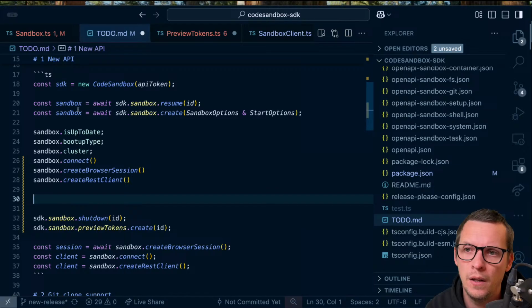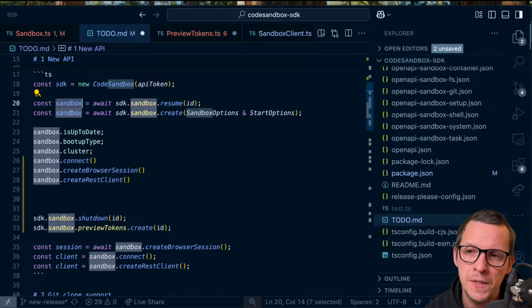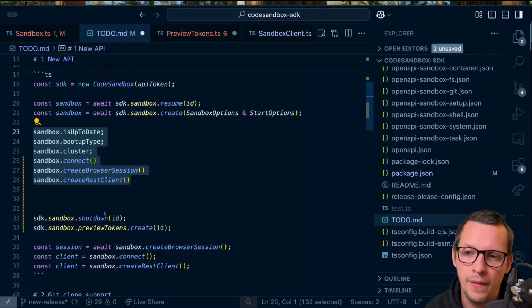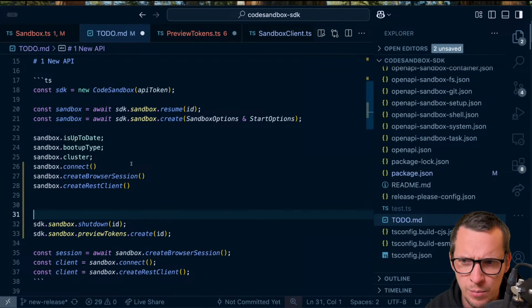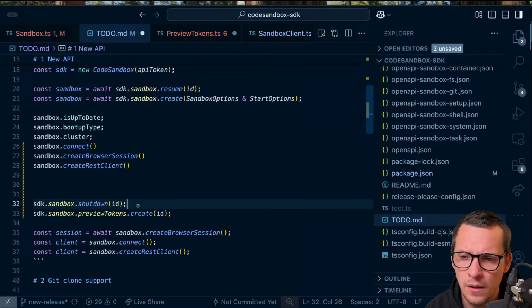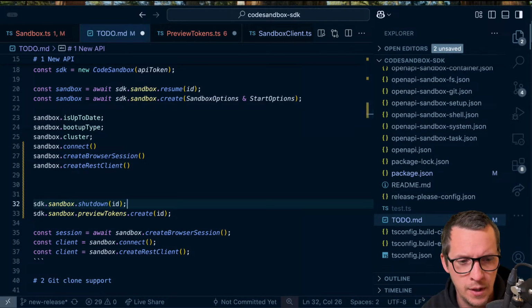Like, what's the API that requires it to be running? And then what's the API that doesn't require it to be running? Okay, we're gonna explore that. Okay, let's look at, yeah.